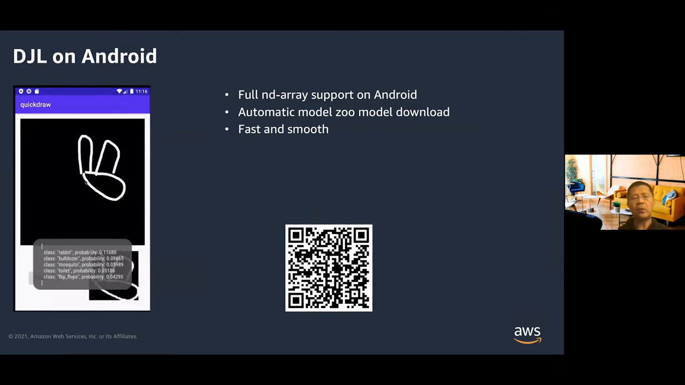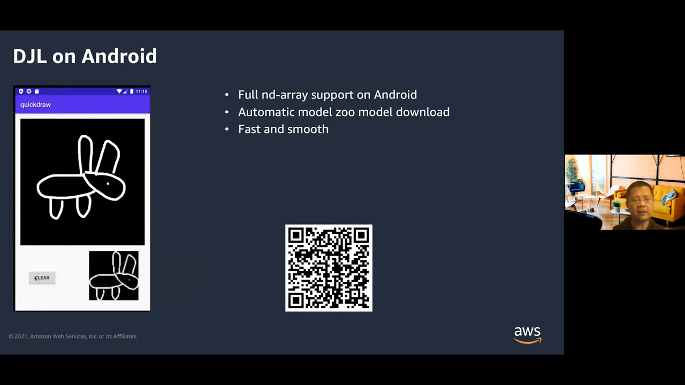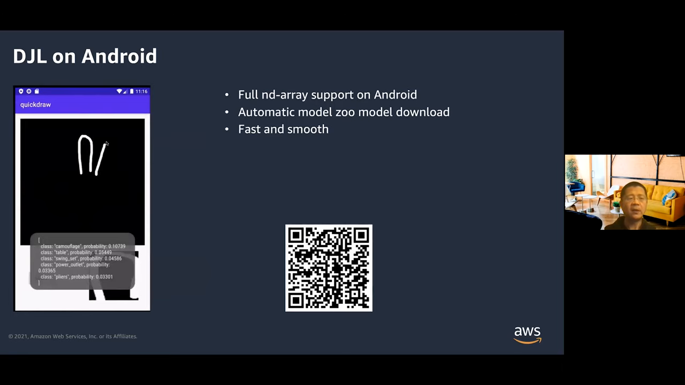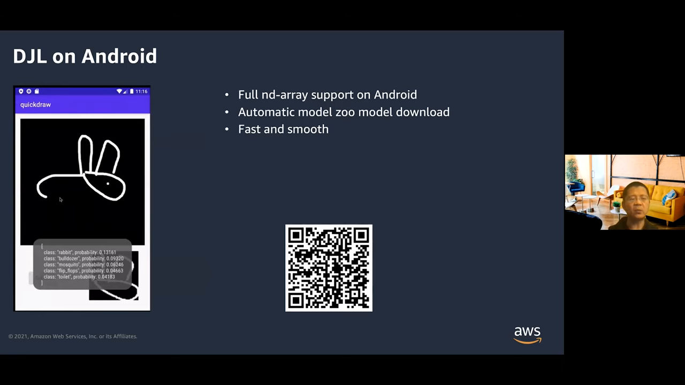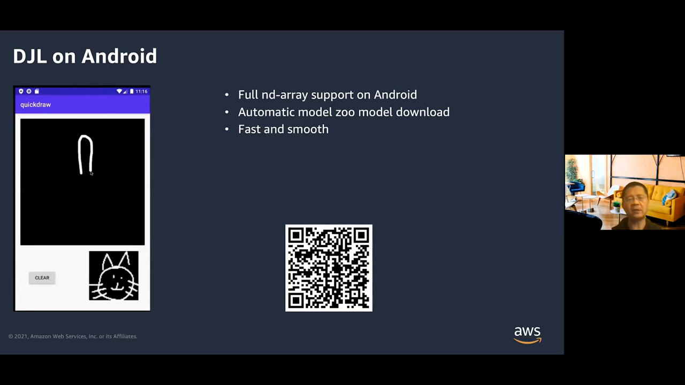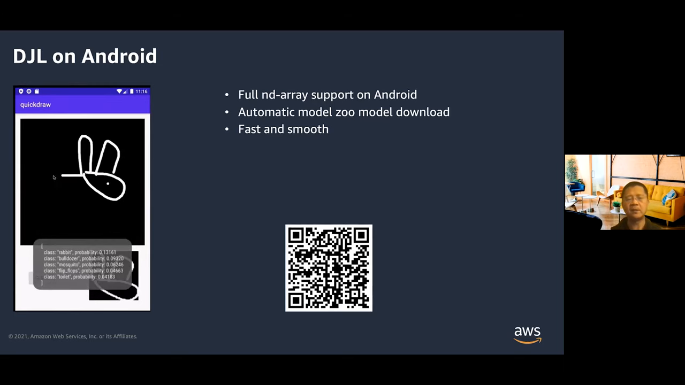And for Android, we built a demo application. This demo application is the Doodle Draw application on Android. You can draw a cartoon, a drawing, and during the drawing, DGL will classify what you are drawing and give a score. You can see here on the Android phone, this is running super smooth. There's no lag at all. So right now the edge devices are powerful enough to run a lot of deep learning models already.